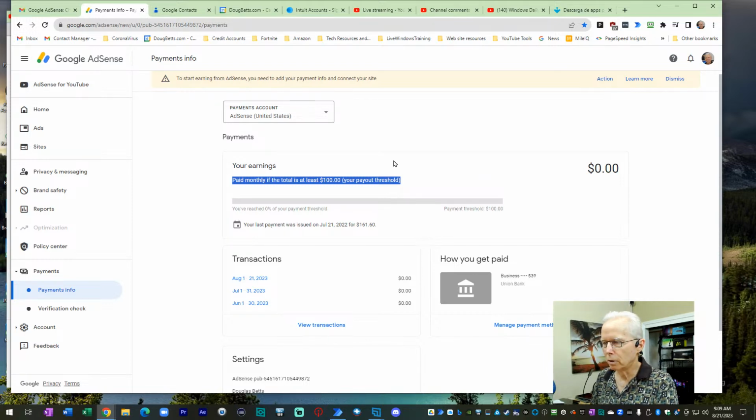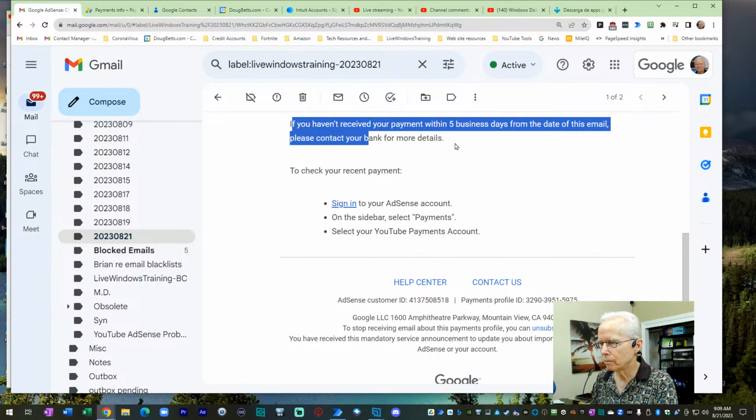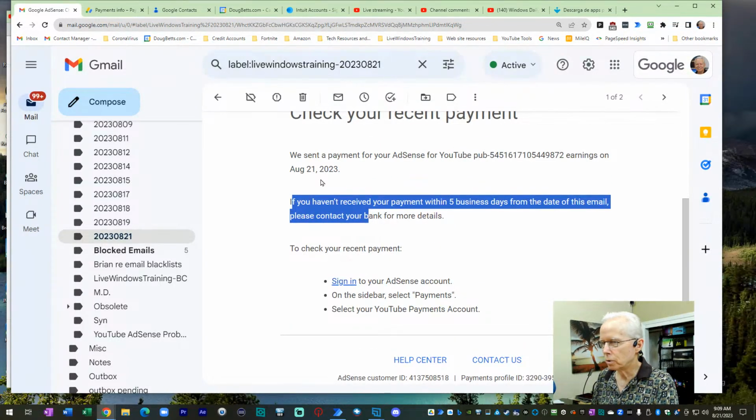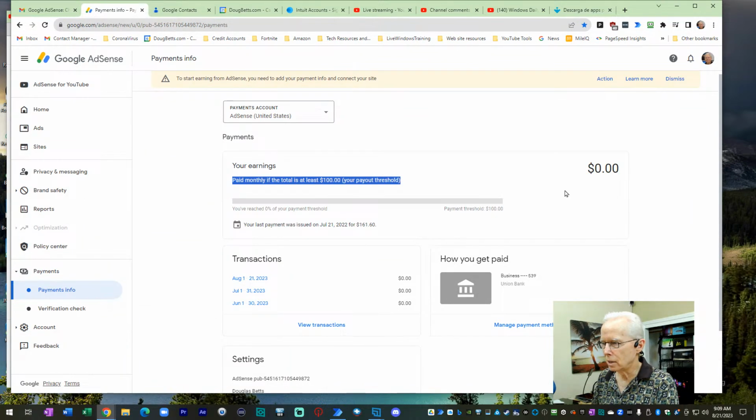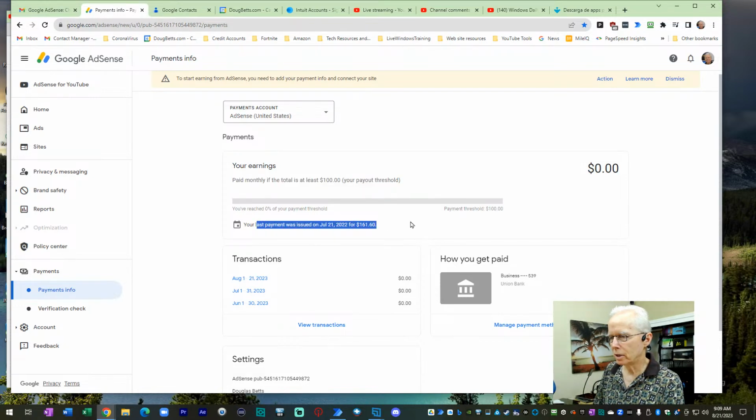Paid monthly if the total is at least $100, which is your payout threshold. So here's showing 0. Now they just told me on this email that they sent a payment August 21st, which is today. So that has not shown up yet in here. And then down here shows my last payment, July 21st, for $161.60. Then when you look down here, well, here's July, $0. It took me a couple double checks to realize what's going on here. The last payment I received for AdSense was July 21st, 2022. So it's been more than a year, well, 13 months, since my last payment from AdSense.